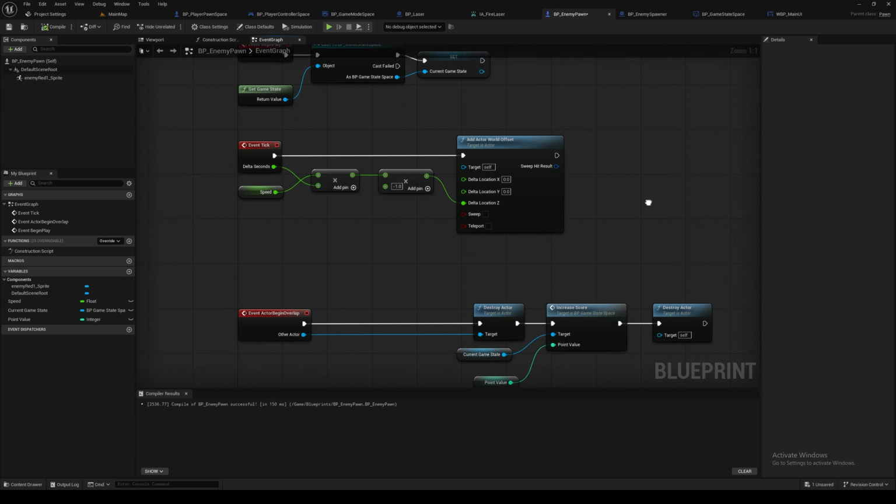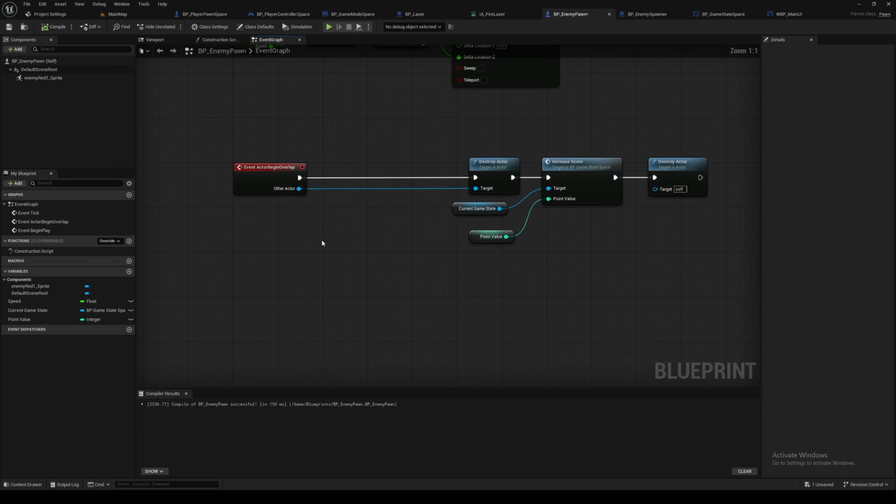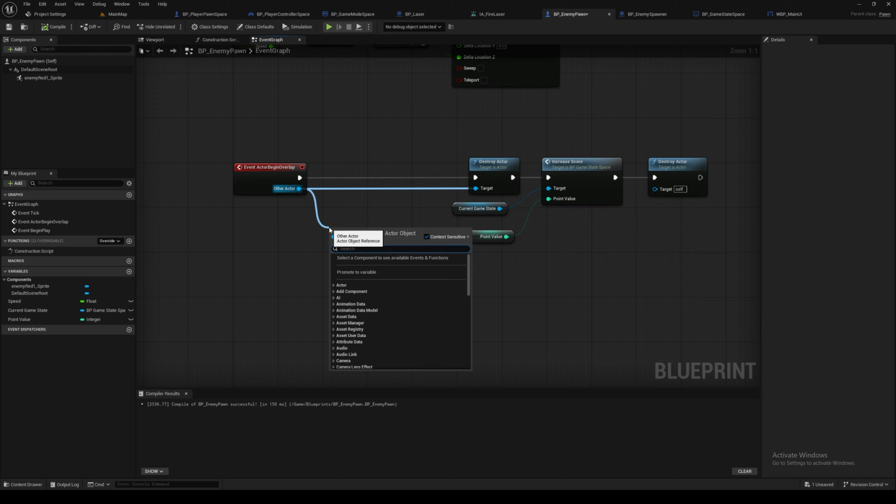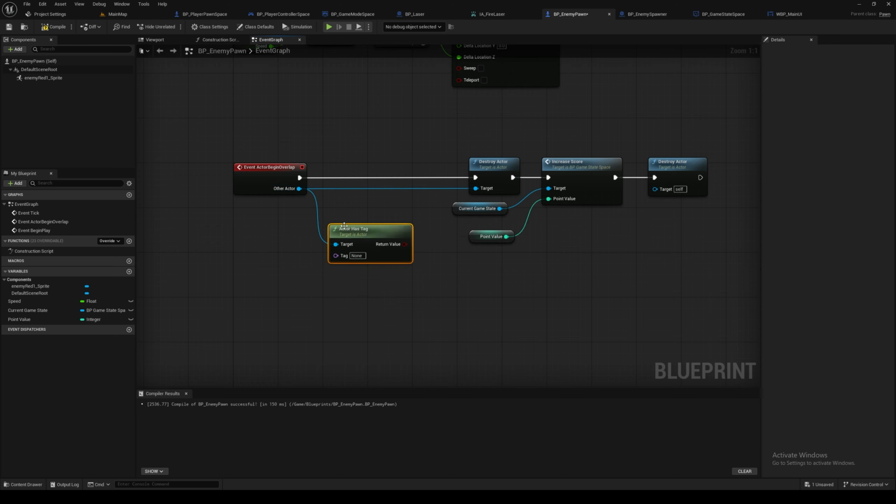So we can go back to our enemy. And what we can do now is we can drag off of this actor. Again, remember, representing the thing that it overlapped with. And we can say actor has tag. Now, the tags are an array. Any object can have as many tags as you want. We just have one. You can also check like which thing in the array is what tag, but this will search through all of them.